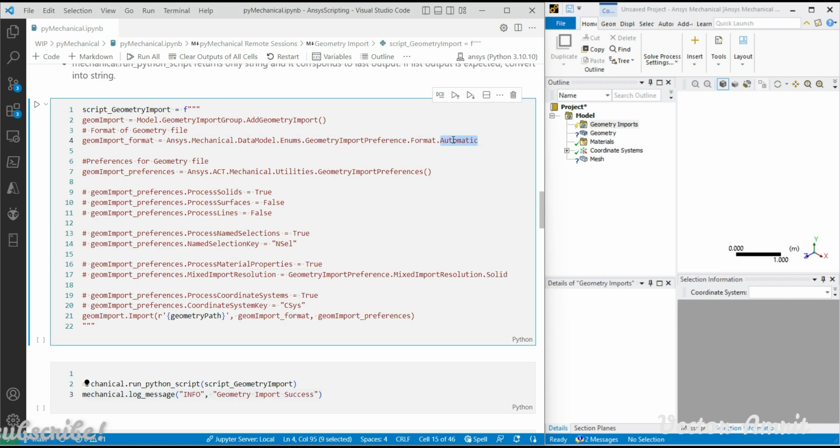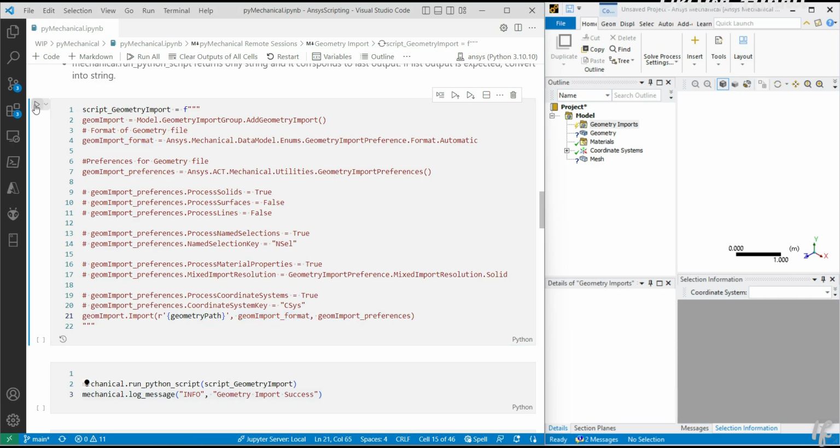Even it can be any other format. For that, you see I have added automatic. You can have a SolidWorks model as well. And then whether to process material properties within the model or not. Mixed import resolution, for example, you will have multiple dimension, multiple unit models, that also you can pass. Once you pass it, you will call the geometry import group, which is that group, and then import with the geometry part, format, and the preference. So right now what I have done is, I have added this entire script.